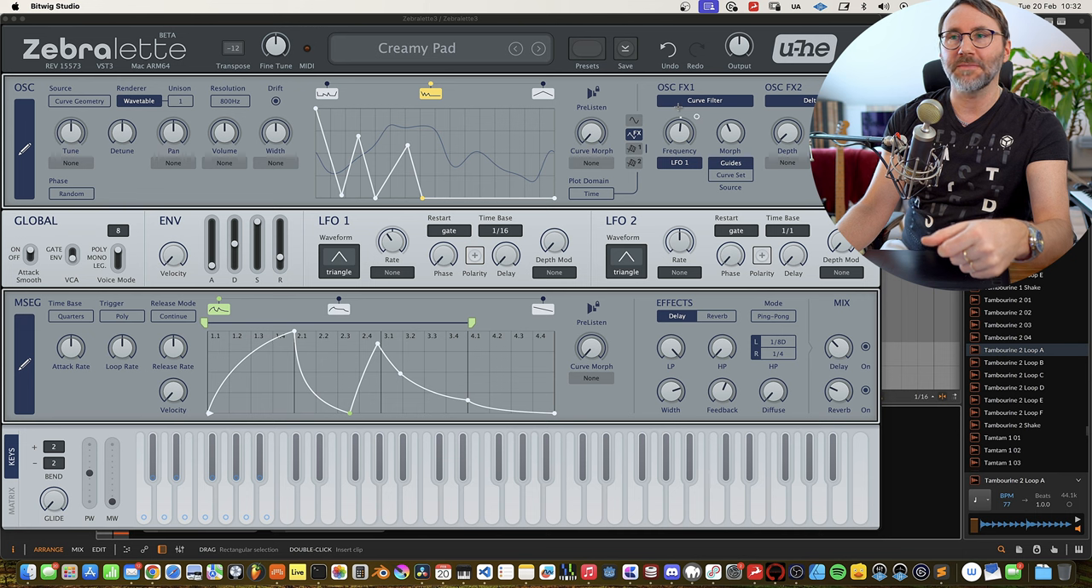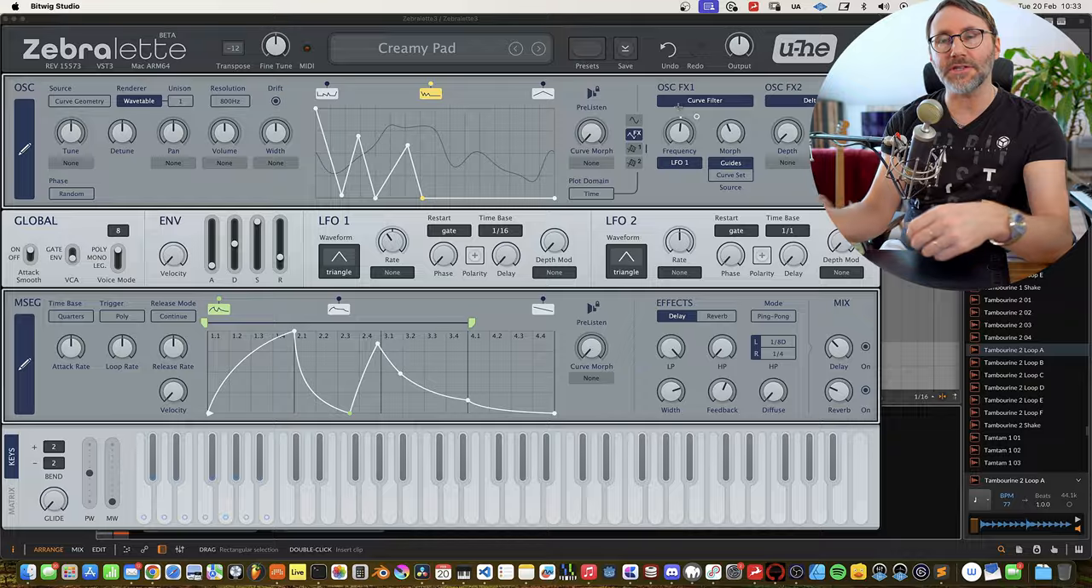Zebralette here is basically a single oscillator from the coming Zebra 3 engine. So this is a little bit like a sneak peek into what the Zebra 3 might be like.